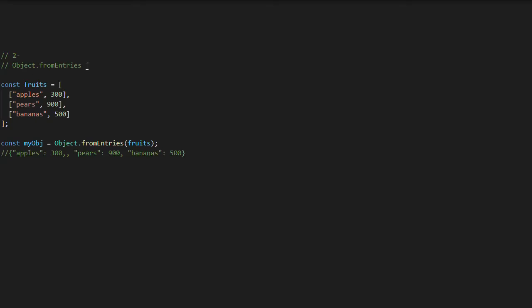Then the Object.fromEntries. This method is a static for the object, and this method will create an object from a multi-dimensional array. Like we can see here, we have this multi-dimensional array fruits, and we'll create an object from this fruits array using this Object.fromEntries. So we can see the output that it will create an object with apples, pears and bananas properties, which is having the values 300, 900, 500 respectively for each property.